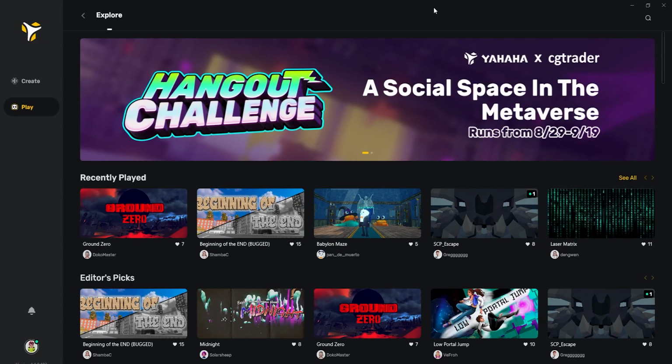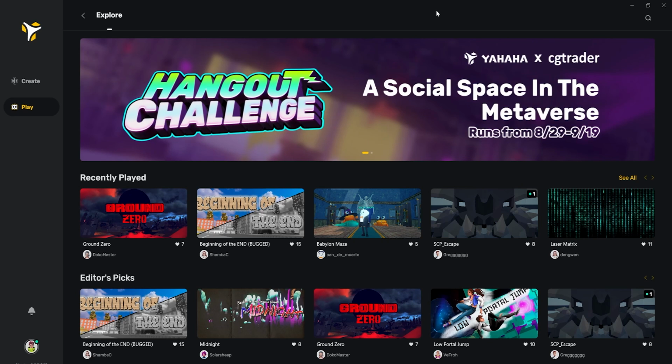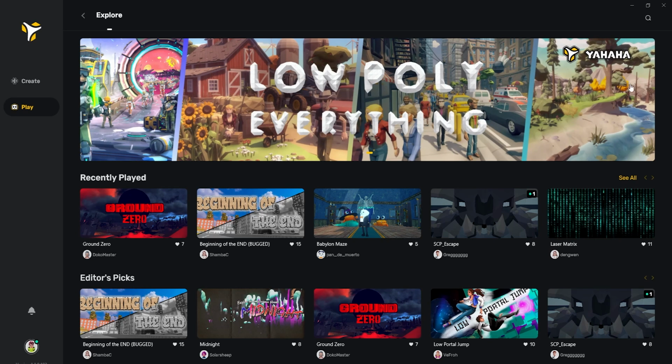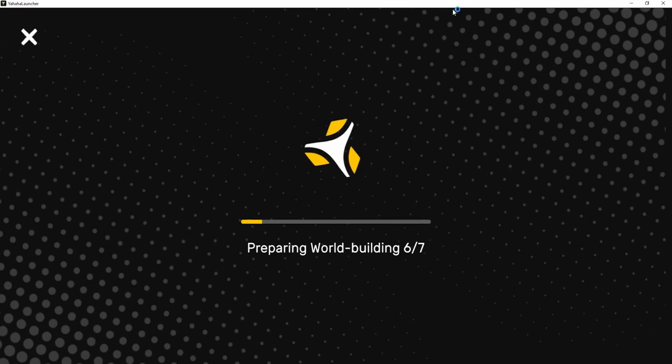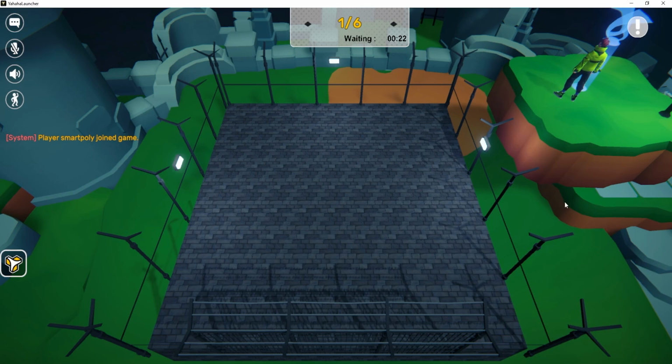Now, real quickly, I wanted to show you guys how you can find and play some of the other different games on Yahaha Studio. So if you go to the Play tab here on the launcher, we're actually going to play this Laser Matrix. So you just have to click play to launch the actual game. As you can see, it's really fast on launching the actual game instance. So now here we are in, I guess, like this lobby. And basically this is like a party game.